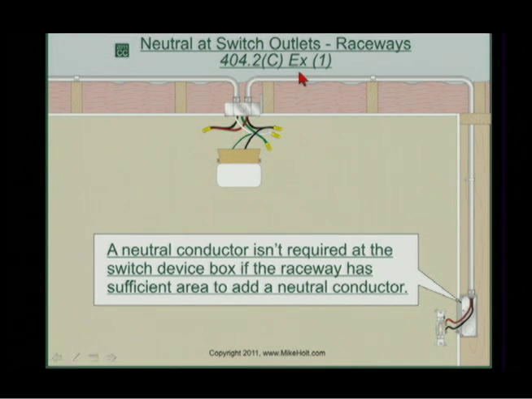So the basic rule is, now 2011 code, you have to have a neutral at every switch location. Now, here are the exceptions. Now, let me give you some background here.